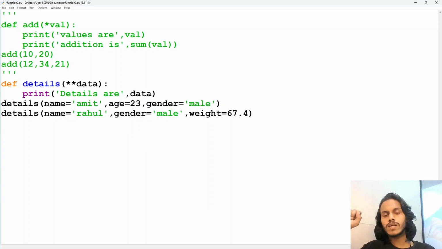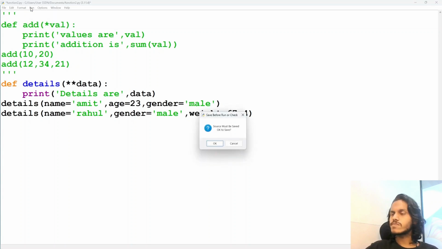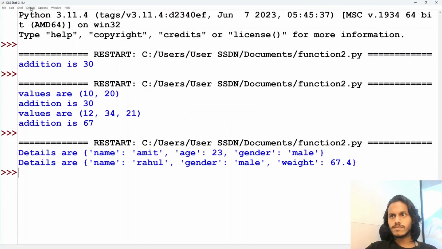Now it's not that these are the only arguments which will be taken. It's up to you what particular argument you want to define, you can define the value and that will work accordingly. So here let's try to see the output first of all. Now you can see for the first time the name is Amit, the age is 23, the gender is male. Second time name Rahul, gender male with 67.4. So whatever data you give, it will work accordingly.